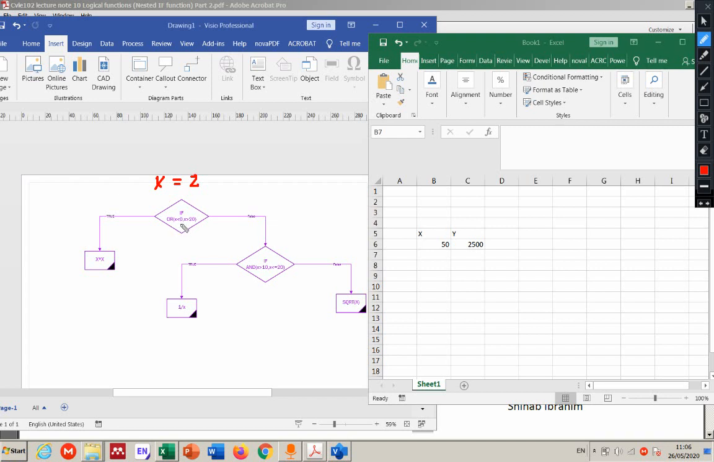X smaller than 0? No. X greater than 20? No. Two false, it's going to be false. Even though it's or, two false will be false. It's going to come here. Now, it's going to be the second if. X greater than 10? No.